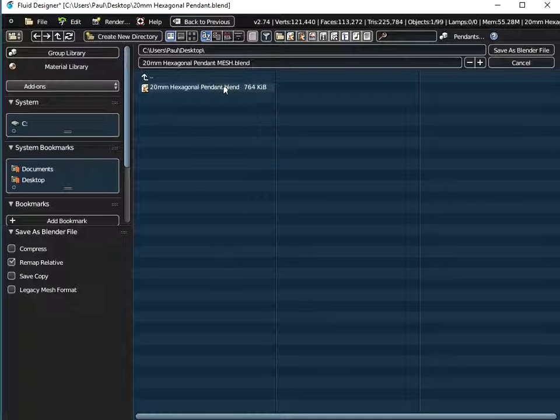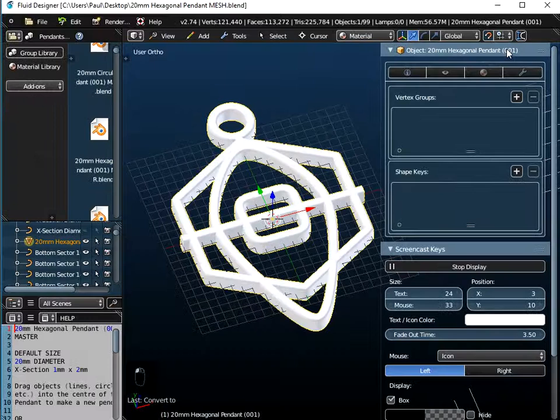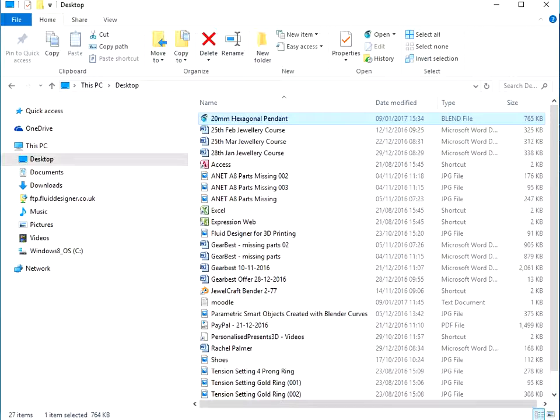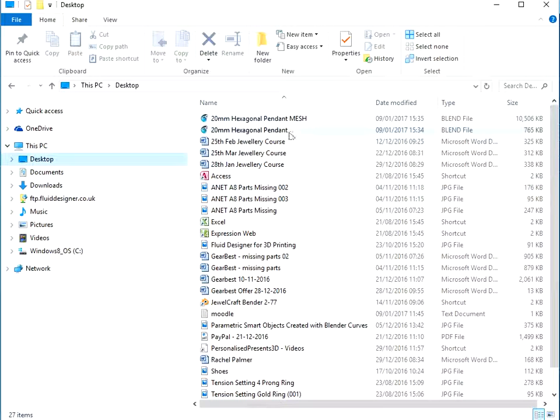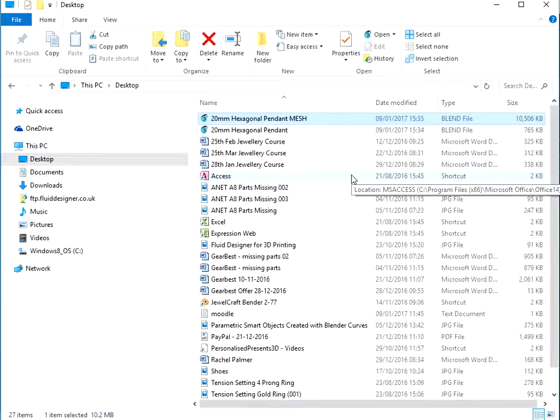Remember the curve one, this is the one I recommend you keep it as, is 764. When I save that as a mesh, if I just refresh the screen again, you'll see that the mesh is 10,506 kilobits. Well, you're going to save a lot of disk space by keeping things as curves rather than having them as meshes.